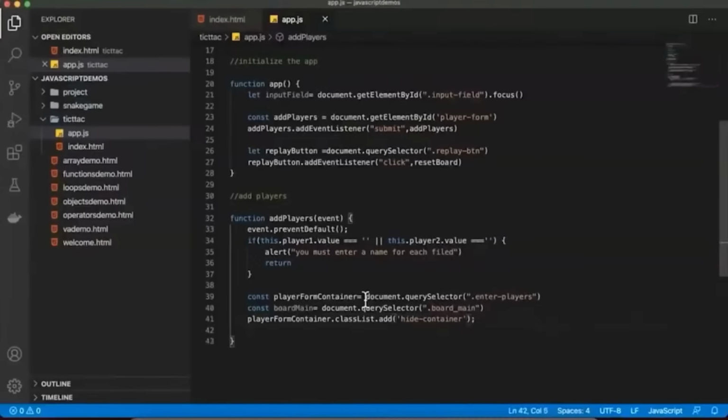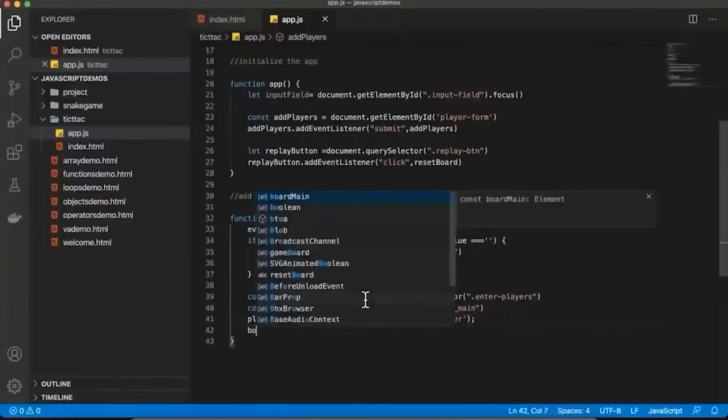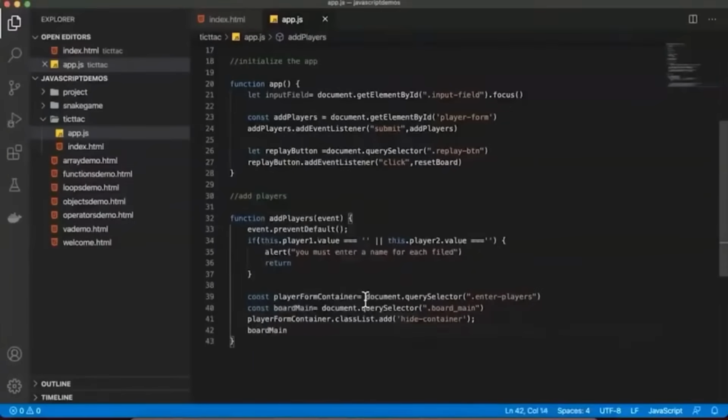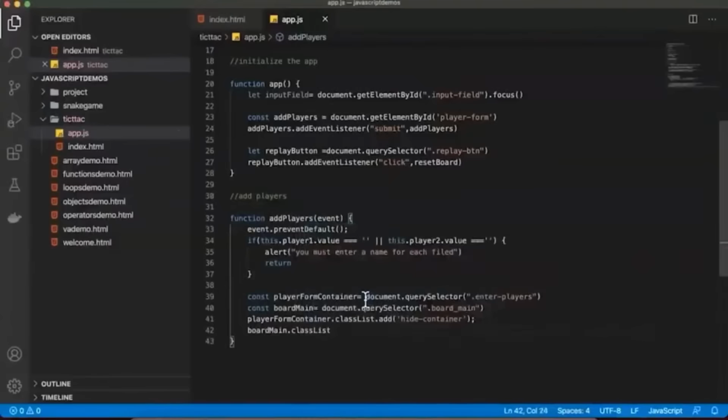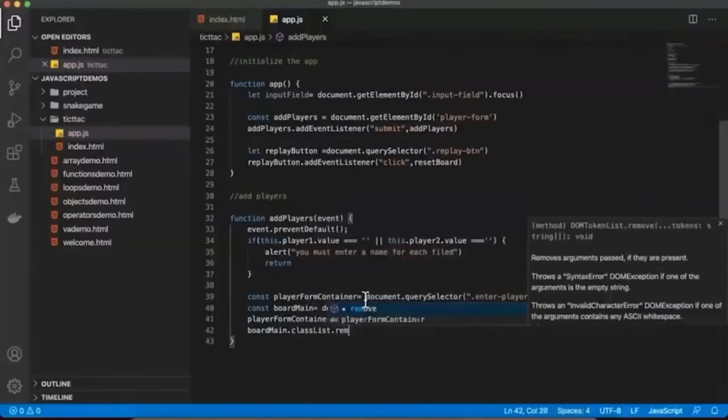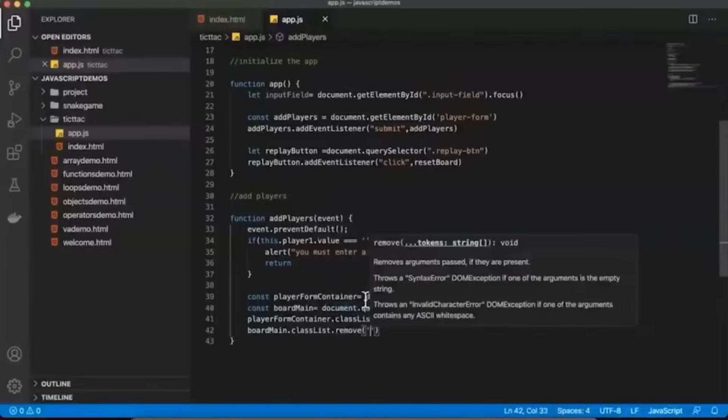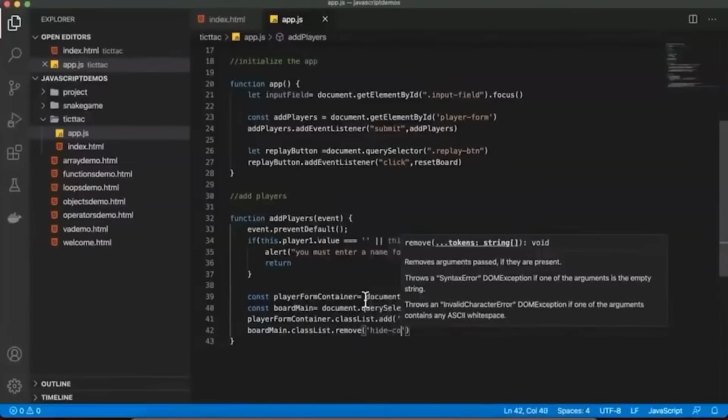And after that, you just say board main dot class list dot remove hide hyphen container.